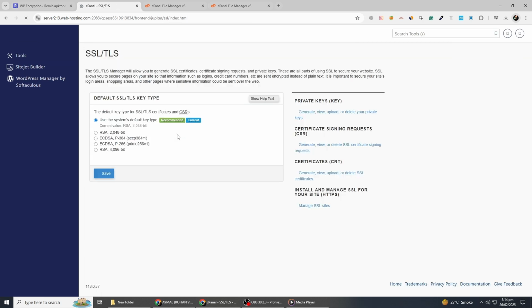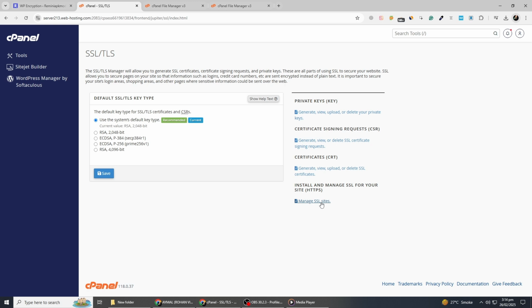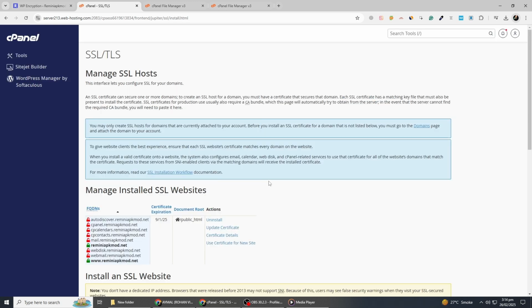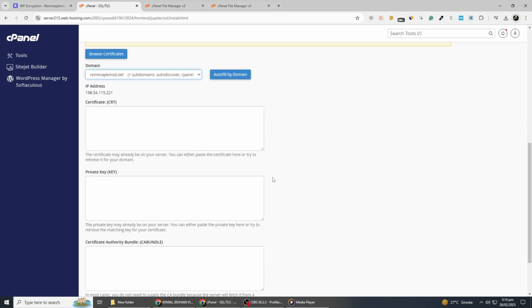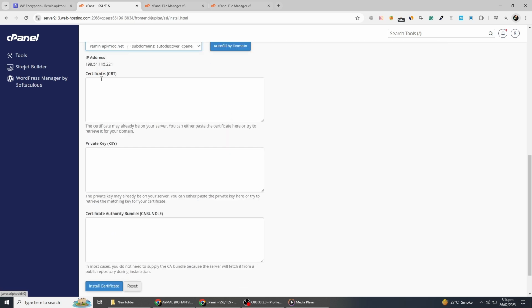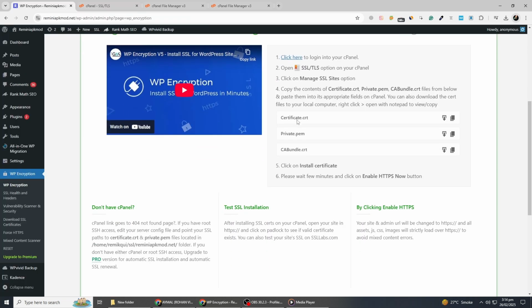Scroll down to the section labeled Manage SSL Sites and click on it. You'll see a list of your domains. Find the domain you want to secure and click the Browse Certificates button next to it. A new window will open, allowing you to paste the certificate details. Return to the plugin in your WordPress dashboard and locate the generated certificate keys. There are typically 3 parts: the certificate, the private key, and the certificate authority bundle, CA bundle.